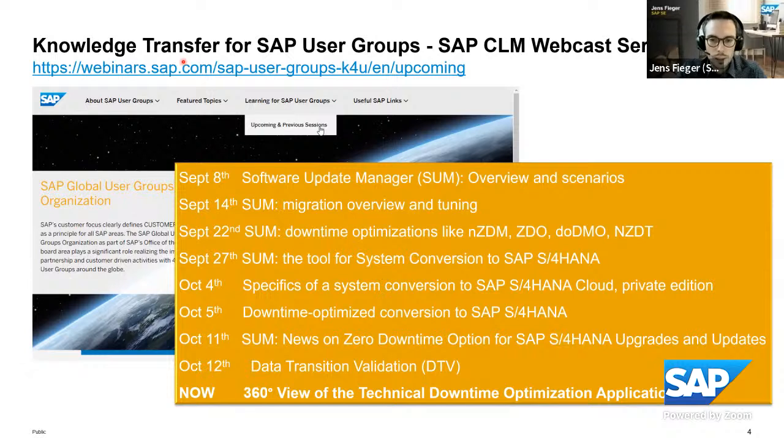And as said, we are now closing the software update manager and downtime optimization series with this Technical Downtime Optimization application. This application is not part of the software update manager. However, it is part of the overall downtime optimization umbrella, and it perfectly fits into the topic system maintenance.